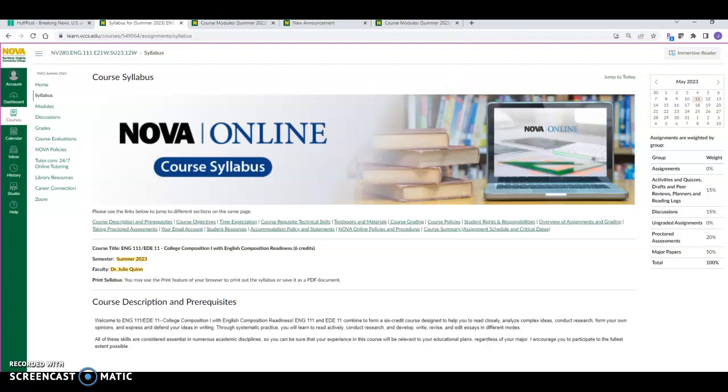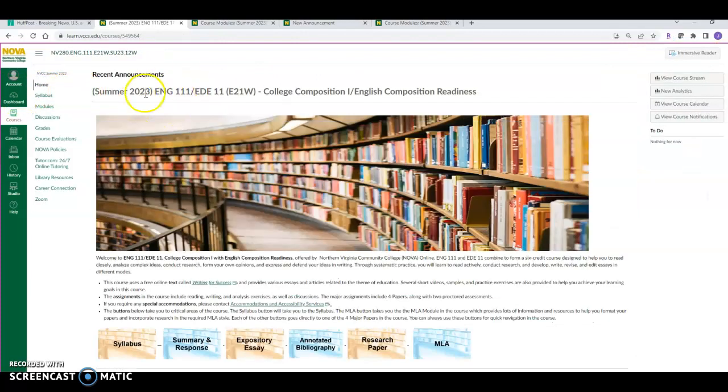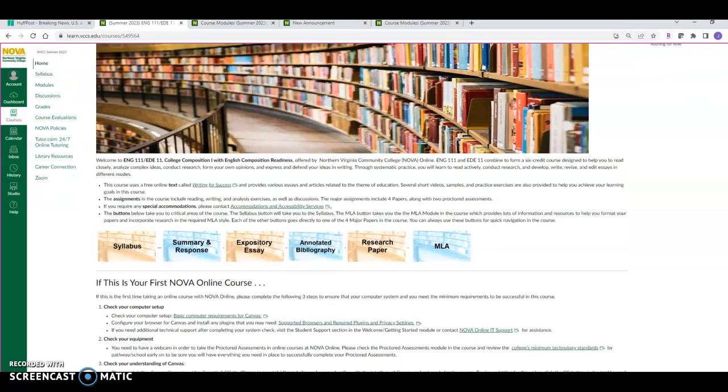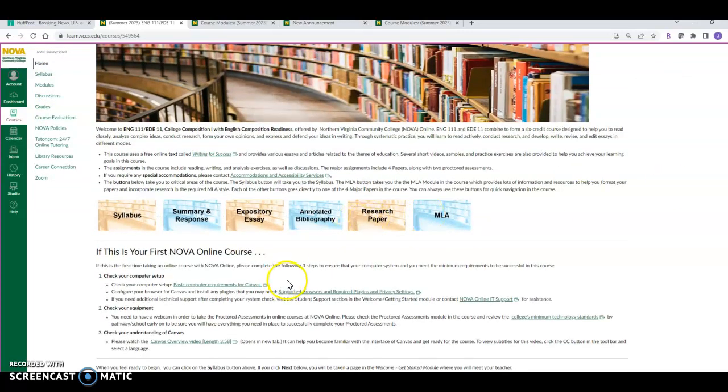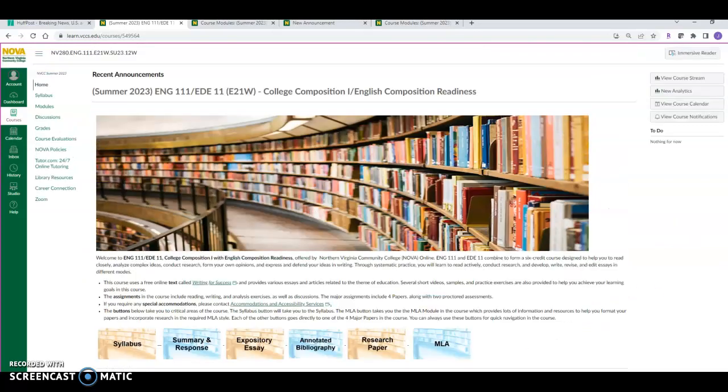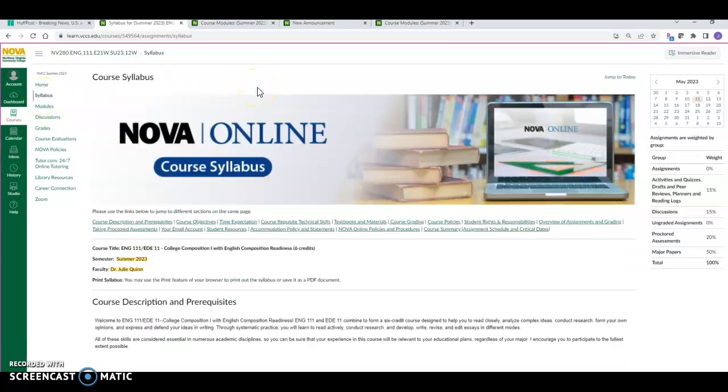Now, within the course syllabus, all you have to do, if you sign on to the course main page here, you'll notice that if this is your first class, you want to check your computer setup and all of your different settings, your equipment. Make sure you watch this Canvas overview, and once you've done that, you can navigate to the syllabus either here or here. I tend to use the white vertical menu as my favorite navigation tool, and that's how I'll do it in the video.